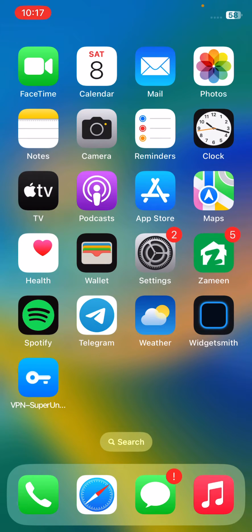So guys, in this video I'm going to show you how to fix the Safari "connection is not private" error on the iPhone Safari browser. So guys, let's get started with this video without wasting any time. I have some simple solutions to fix this issue. The first solution is to clear the Safari browser data on your iOS.